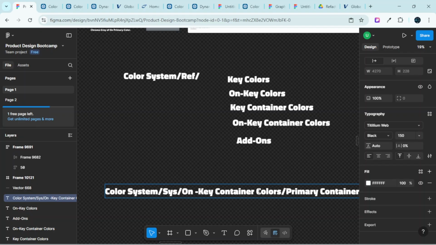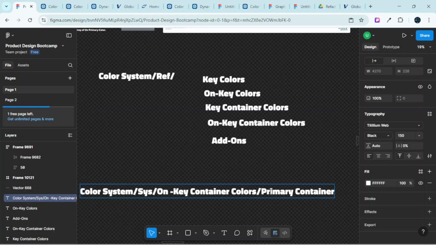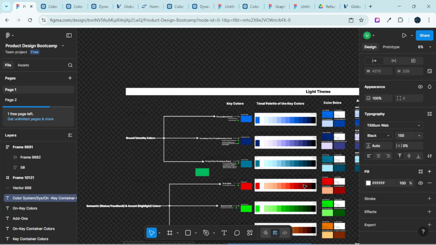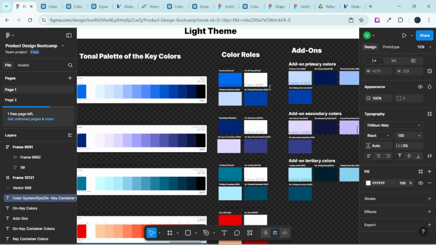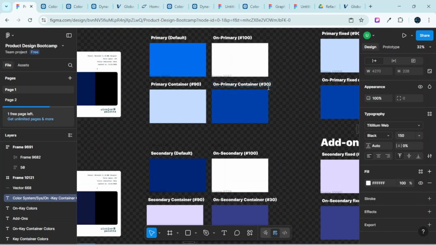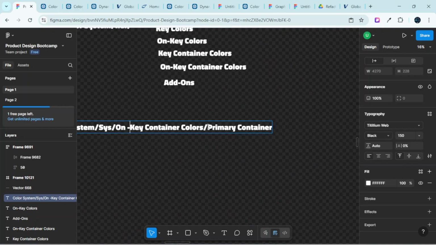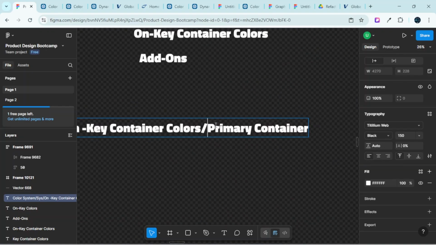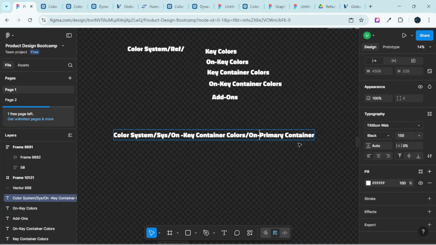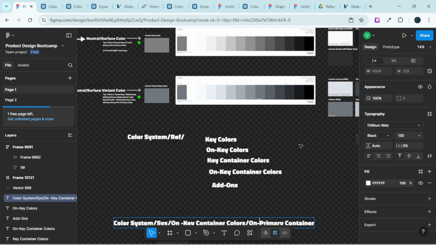So after on key container colors, I'll come over to the first color that I want to save. Alright, so for the on key container colors, the first one is going to be the on primary container color. So I'll come over here, change this to on primary container. Then you copy this and you carry out the same process.